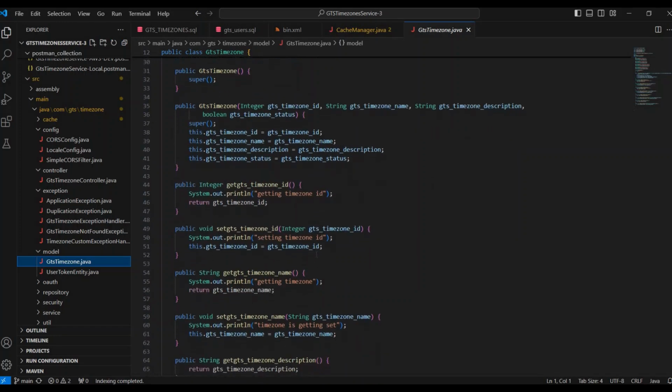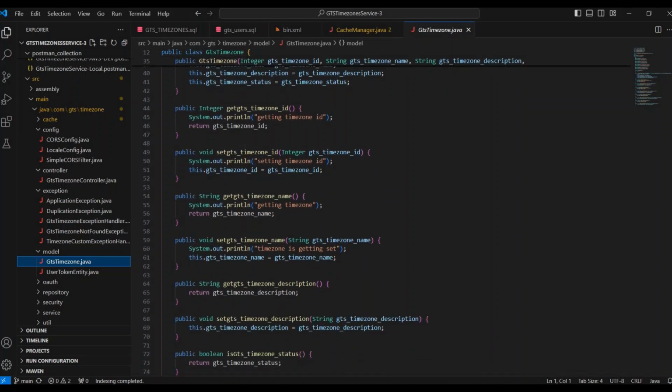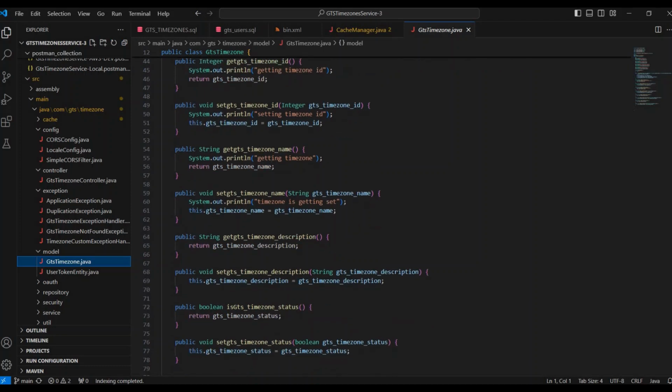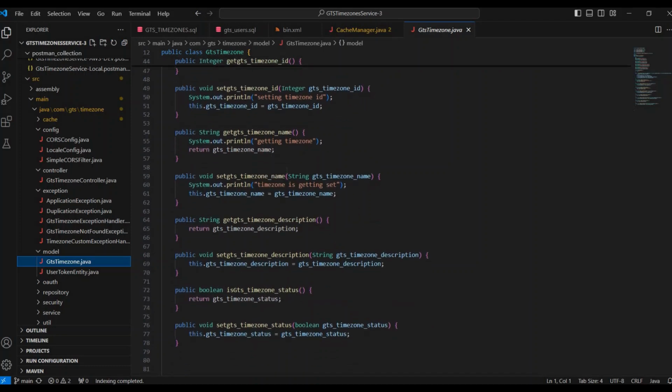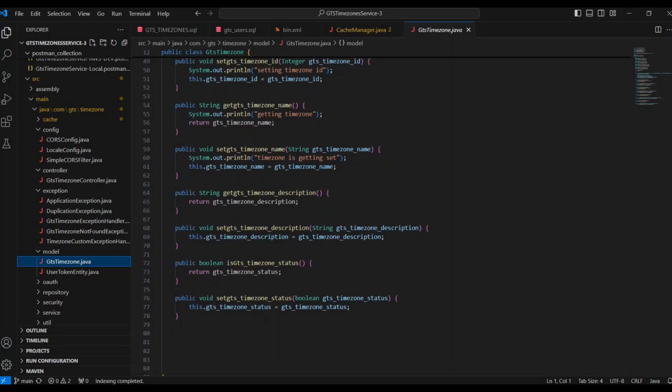Then we can get the timezone ID and set the ID. So basically these are getter and setter methods. We can retrieve and update this ID, and fetch the ID, name and description, then the status code like this.